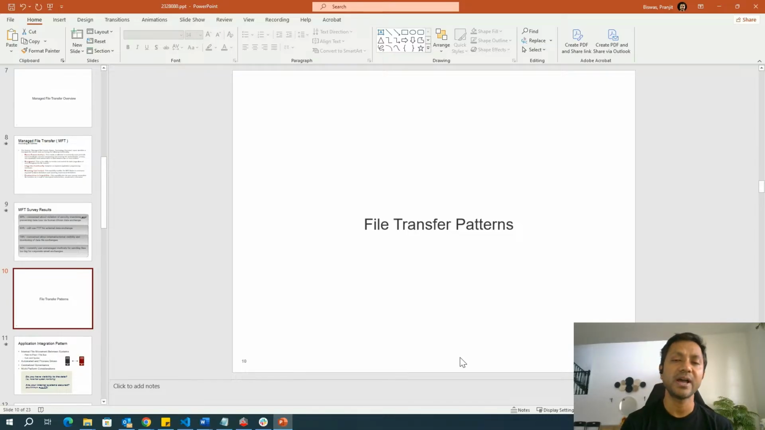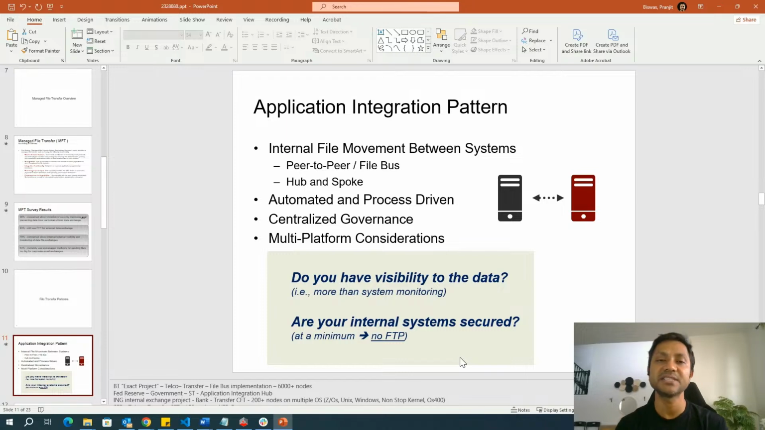Now, I wanted to also highlight some of the file transfer patterns that are out there. One is the application integration pattern, where it's basically two applications talking to each other. If you have one application talking to different applications, you need a point-to-point connection between those applications. This is more automated, it's process driven, and there's centralized governance as well. So this is one style of doing integration between two different applications, right?